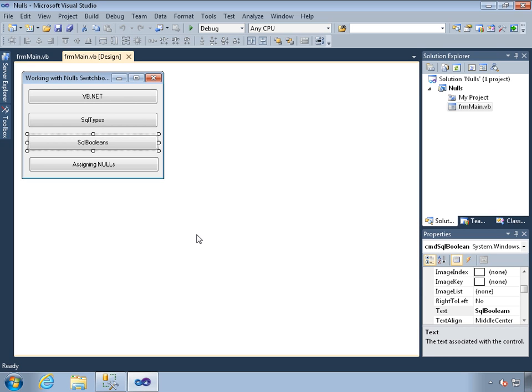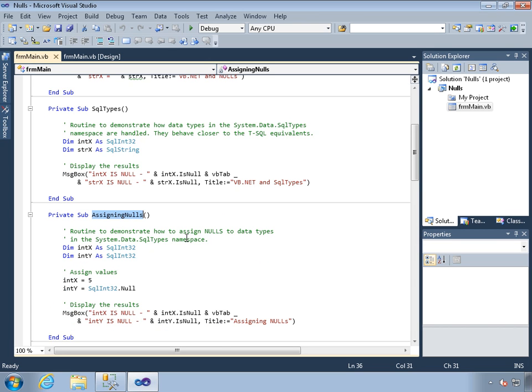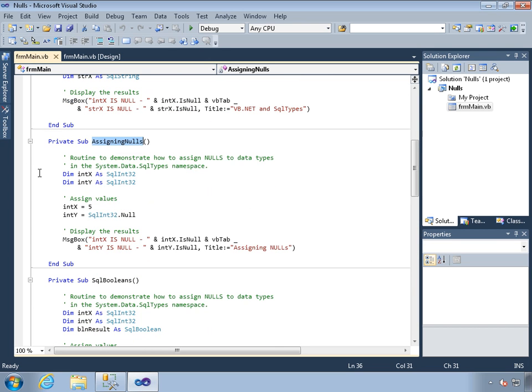So here we are back in Visual Studio. We're going to take a look at our VB.NET procedure for assigning nulls. The first thing we want to look at in this procedure is that we have declared two variables as SQL Int32s. We've assigned one of those variables a value. And here's the syntax for assigning a null value: SqlInt32.Null. That means the variable declared as a SqlInt32 now has the null or unknown value.